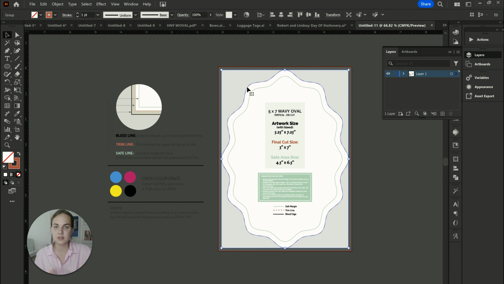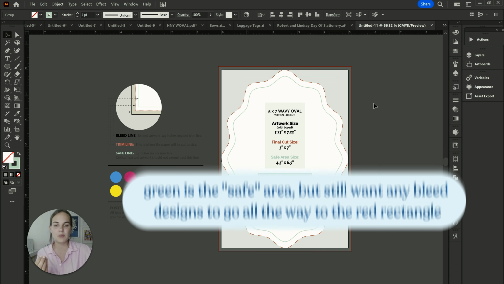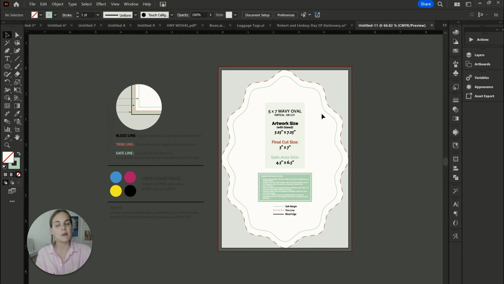The main thing is that this dotted line is going to be the cut line and the green is your safe line, but you still want your designs to go all the way to the edge of the full rectangle bleed, that full kind of opaque gray portion here. So that's how we think about using these templates.